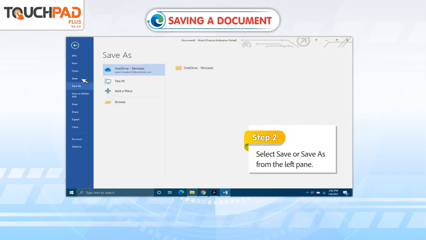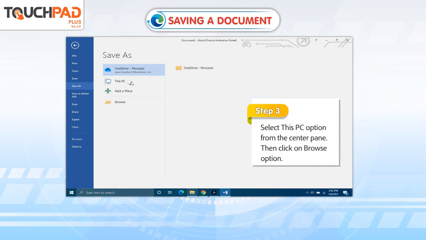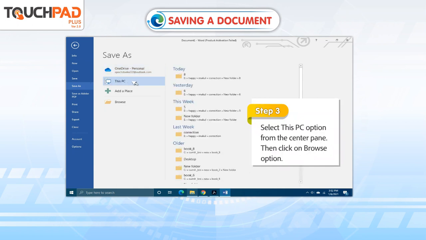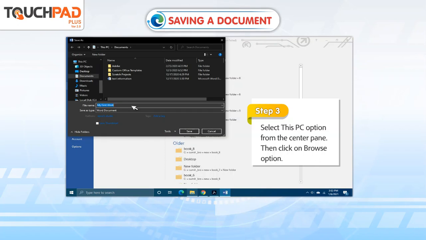Step 2. Select Save or Save As from the left pane. Step 3. Select This PC option from the center pane. Then click on Browse option.